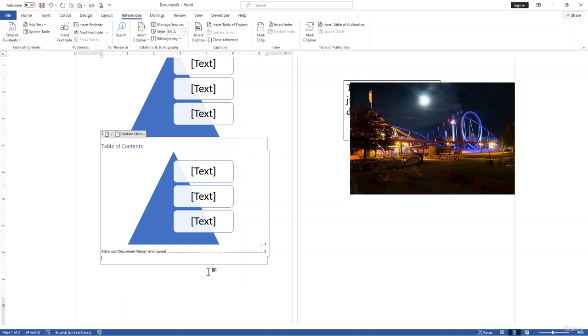And there you have it. These advanced design and layout techniques will take your Microsoft Word documents to the next level. So thanks for watching, and I will see you next time.